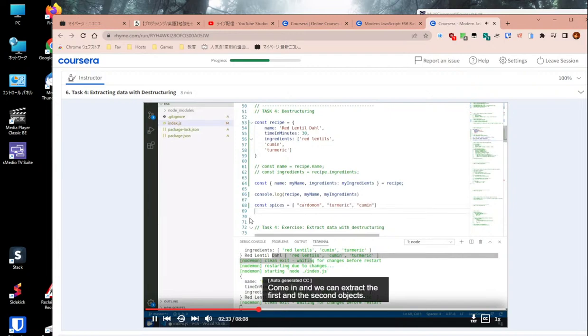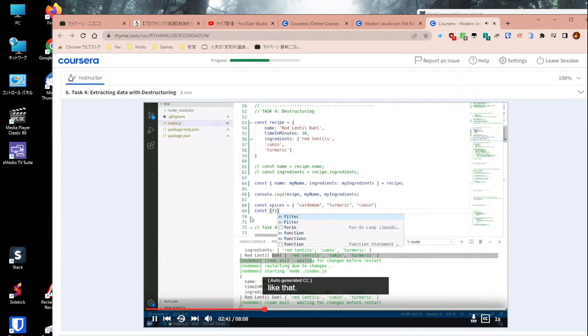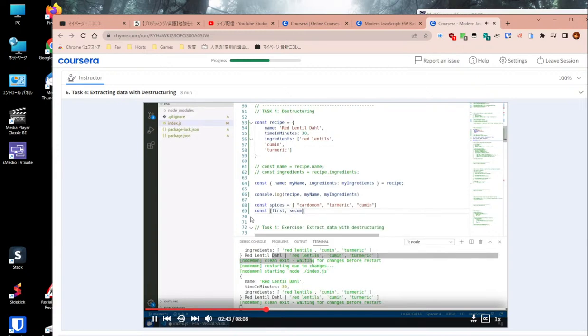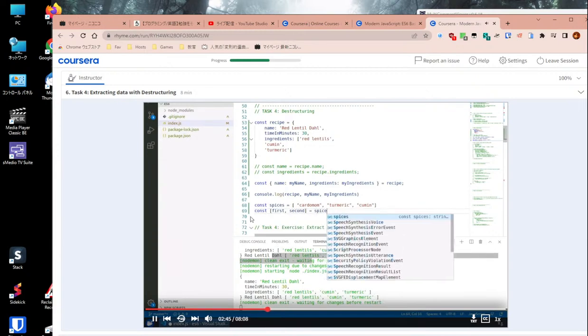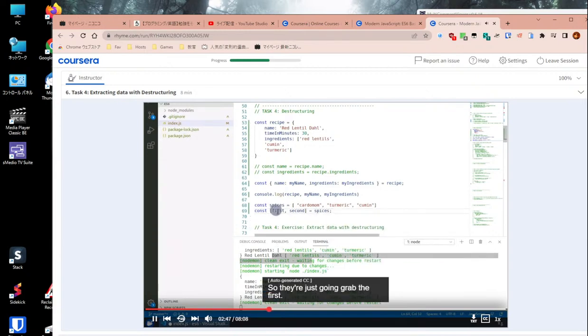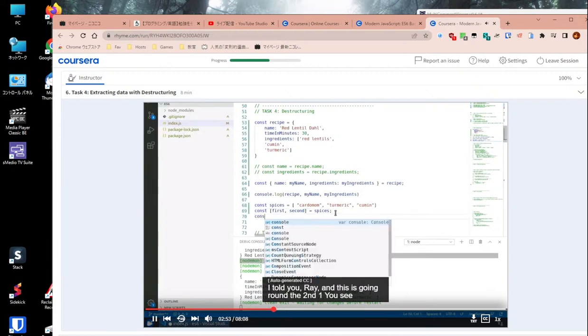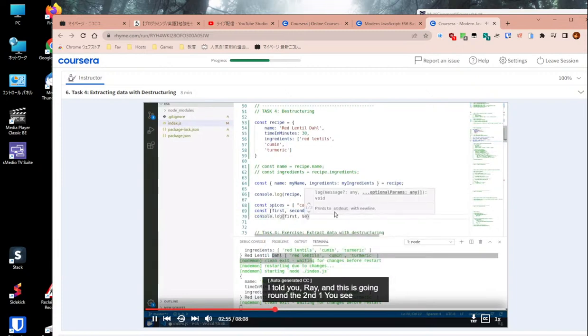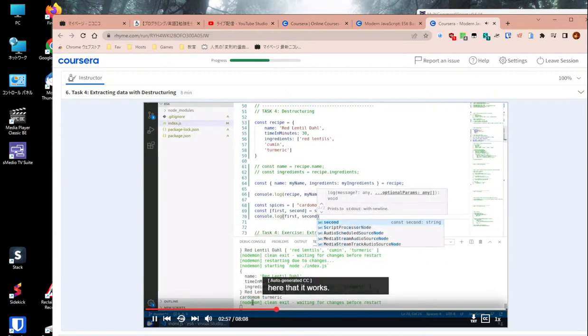And we can extract the first and the second items of the array by accessing them just like that. So this is gonna grab the first item of the array, and this is gonna grab the second one. You see here that it works as expected.